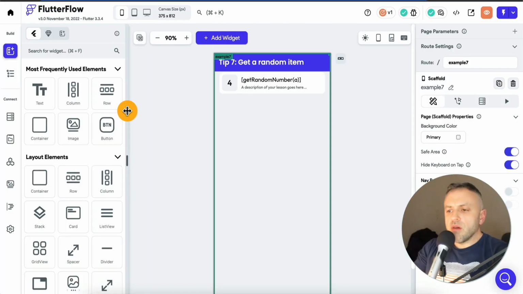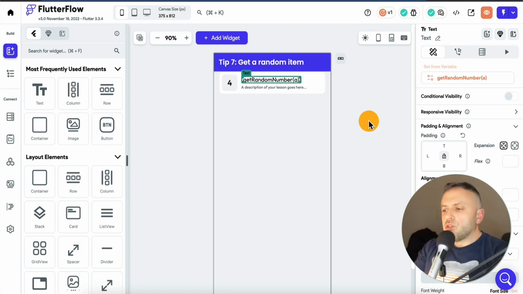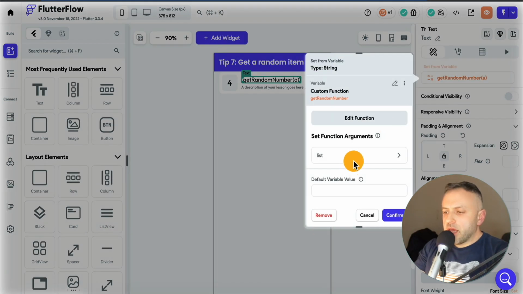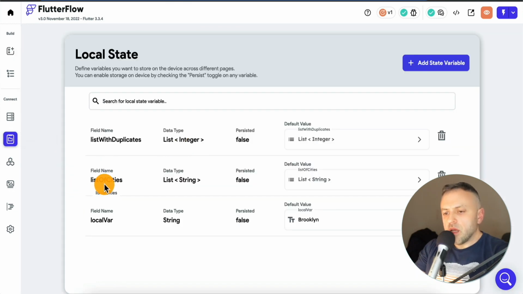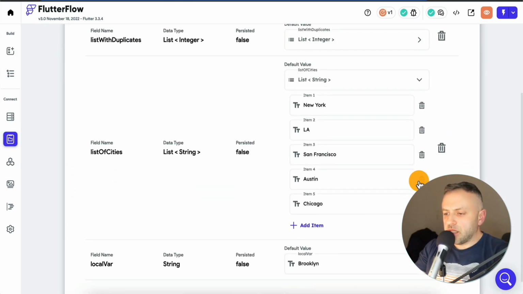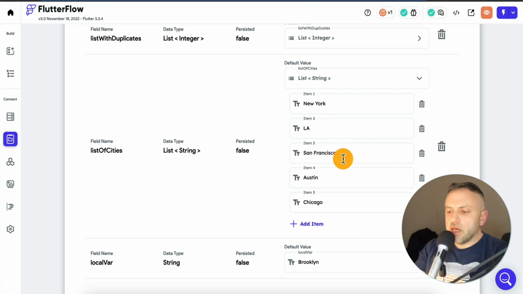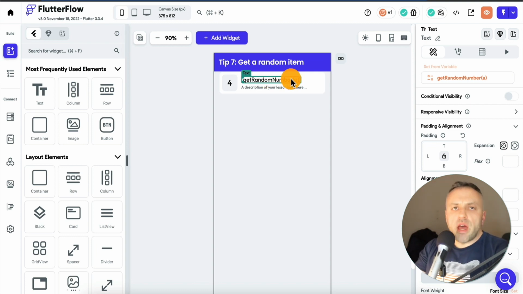In this next tip, I wanna share with you a way of getting a random item from a list. And so here we have an app, and we have a widget that's designed to contain an item, just a single item, instead of an entire list. And here we just want to display a random item from that list. So we have here a custom function that's working off a list of cities. And if we go in here to our local store, we see that we have a list of cities. We got New York, LA, San Francisco, Austin, Chicago. And for whatever reason, we want to display a random city.